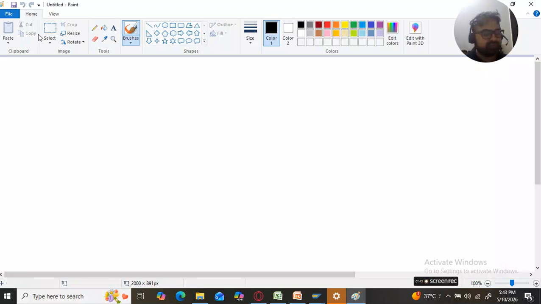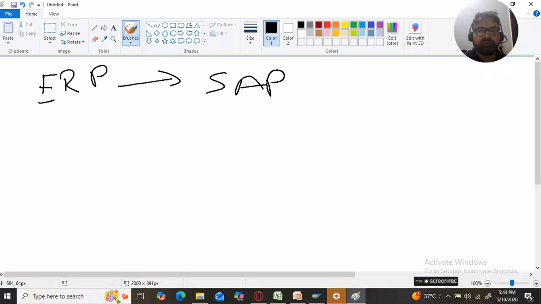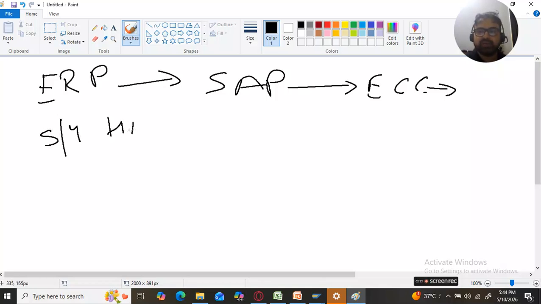So earlier we have discussed ERP. What is ERP? SAP is one of the best tools of ERP, and SAP has upgraded itself. In the beginning, SAP was ECC, and in 2015 SAP upgraded itself, and then came S/4HANA with the HANA database.